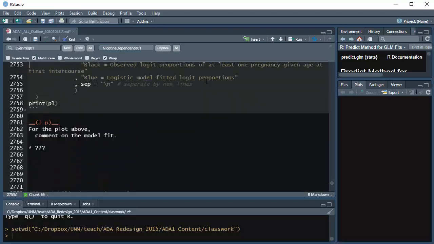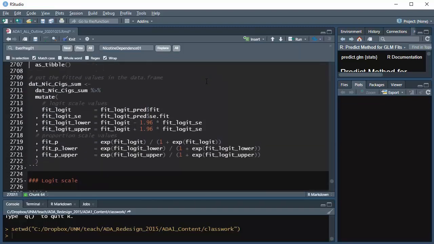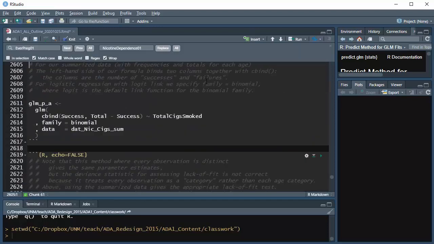Okay, I think we're now in a position where things are going to start working from the top. I'm going to page up a bit.